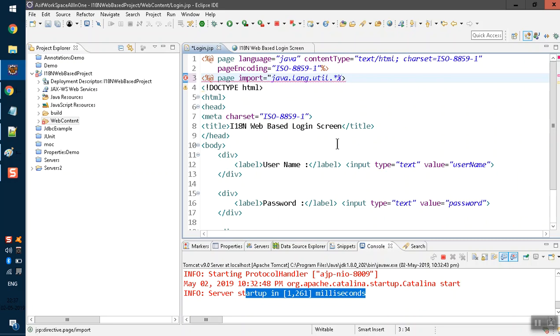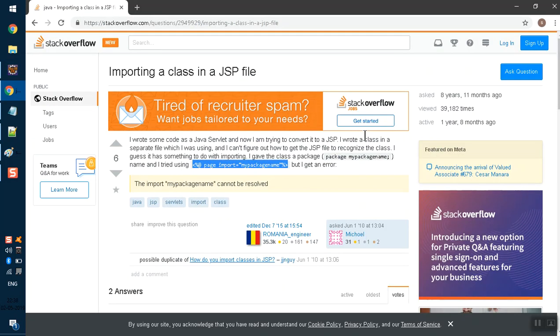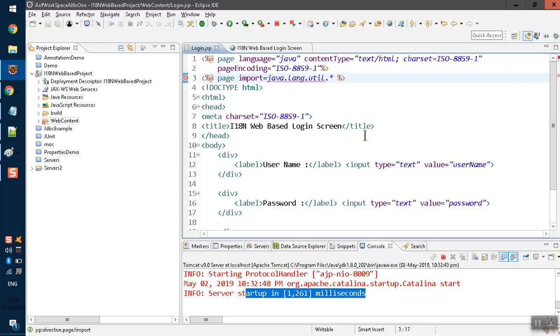What's the problem? Go use double quotes. So import Java cannot be resolved. Why is it so? Let me go to Google and search it again.